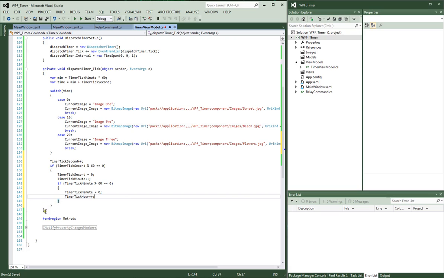Now the last thing that we got to do for our upkeep is, if we do all these updates to timer ticks, it's not going to update our UI at all. It's not going to make it back up there. So what we need to do is set the second, minute, hour, and the current image. We want to call those all on property change notifications. That way everything's updated.